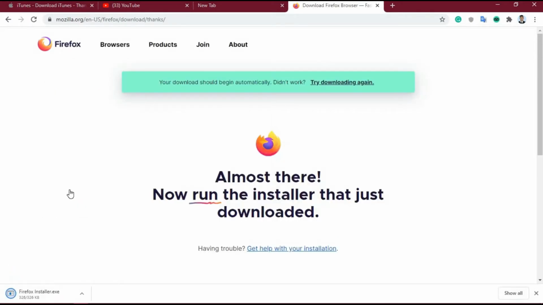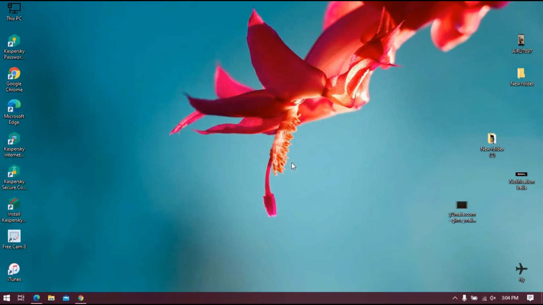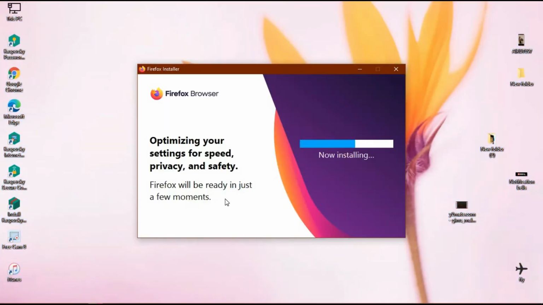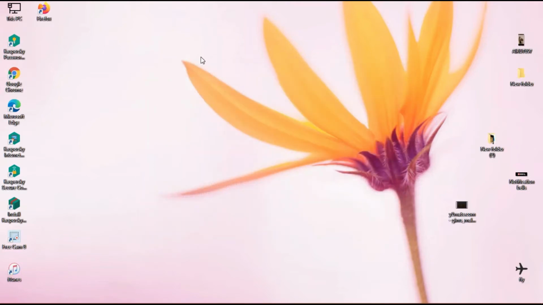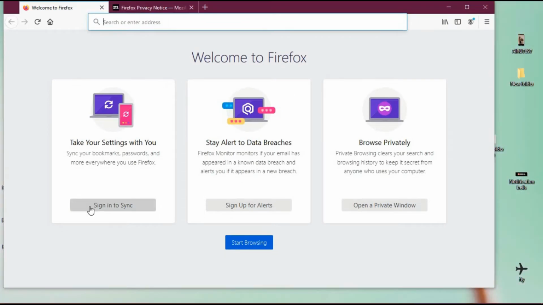Just wait for a while until download complete. Double click on the downloaded file and minimize the browser and click on the run. If you don't want to sync and sign up, click the start browsing.